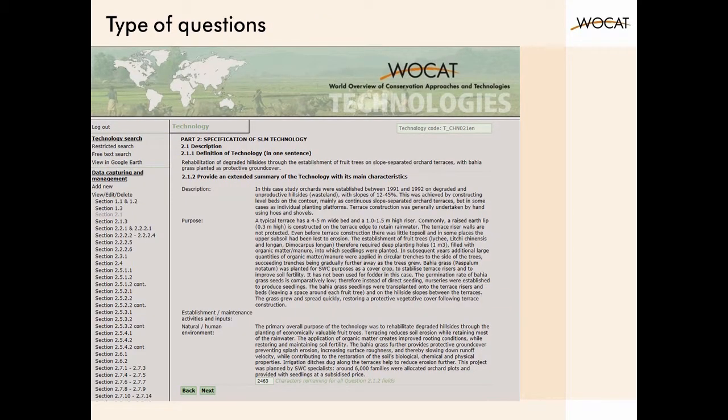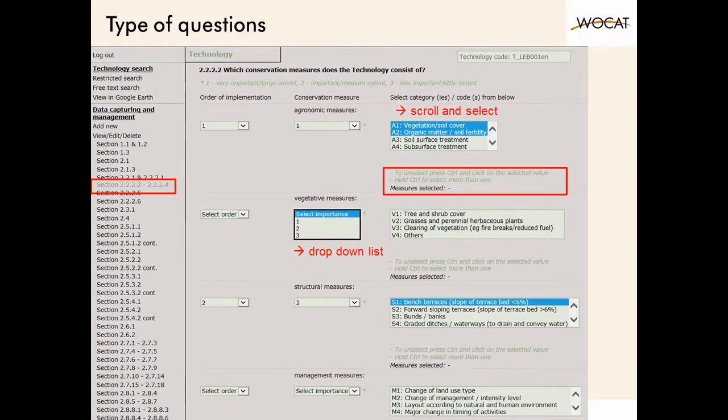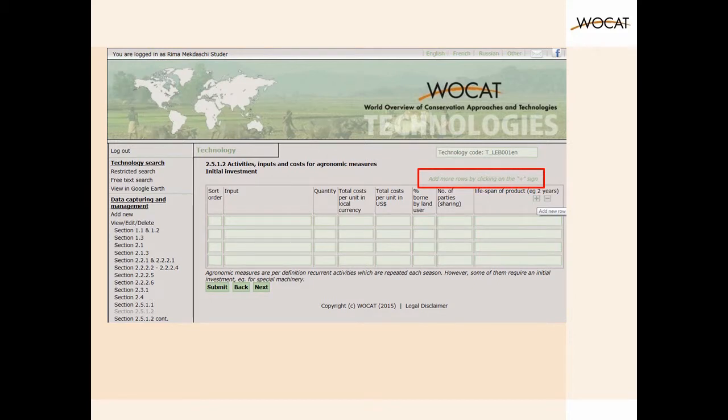There are the text type of questions, which correspond to the open questions in the questionnaire. For these questions, a maximum number of characters is allowed. There are the scroll and select type of questions, and the drop-down lists and select type. In some questions, to add more rows or lines, the plus sign in the last column of the data entry table has to be clicked. To move throughout the questionnaire, you can click on the sections seen under the navigation panel or menu, left of the page. You can also move with the back and next buttons.